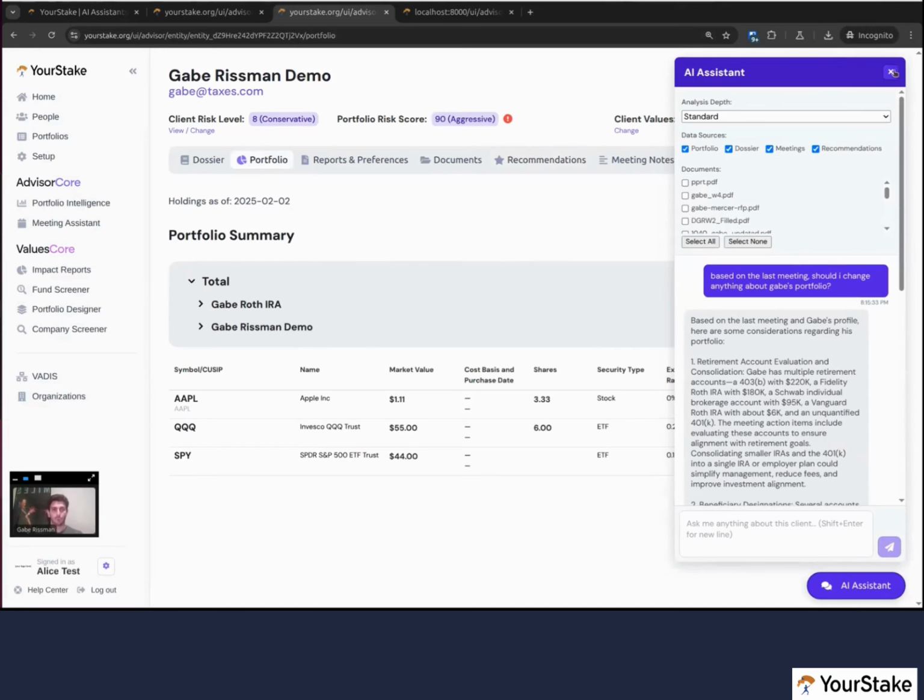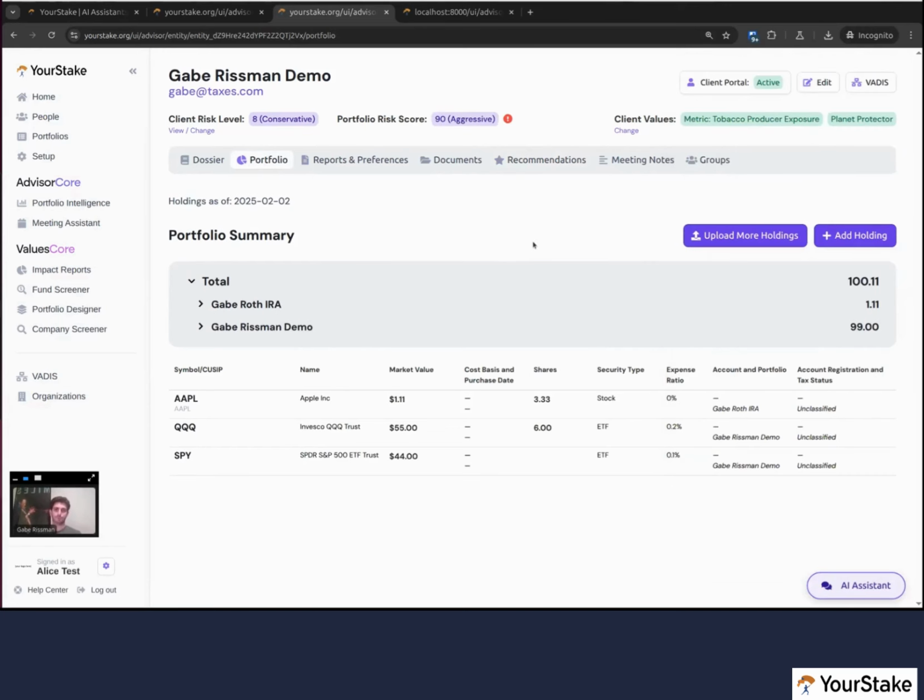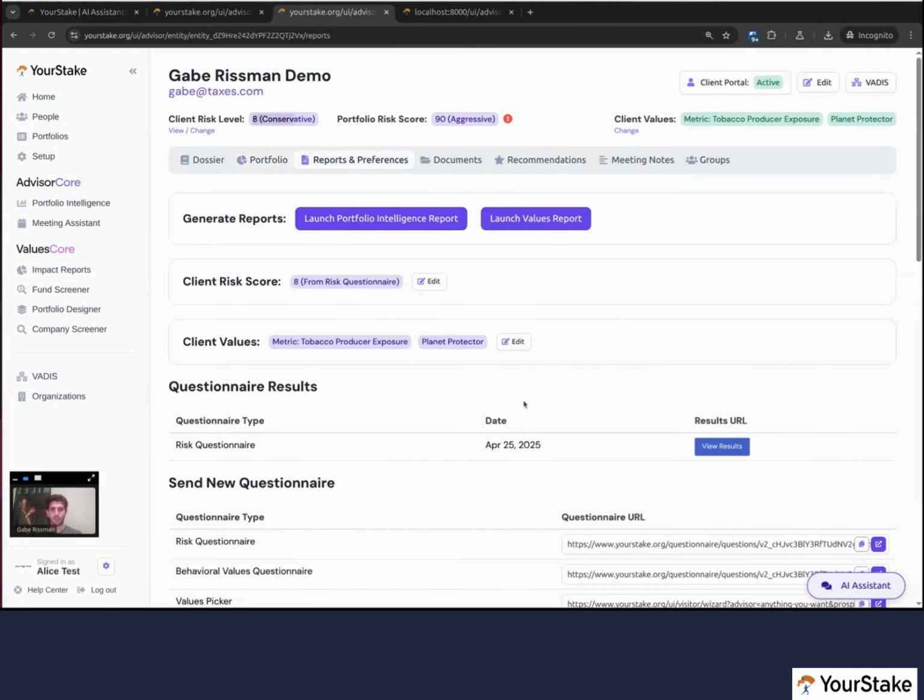Speaking of the portfolio, what else does Alice have to do? Alice gets all this information, and gets a warning message that the risk tolerance questionnaire that Gabe filled out, we have a risk tolerance questionnaire that's available on YourStake, or you can add your own risk value, does not match the portfolio risk level at all. Huge potential issue, or huge potential opportunity and solution.